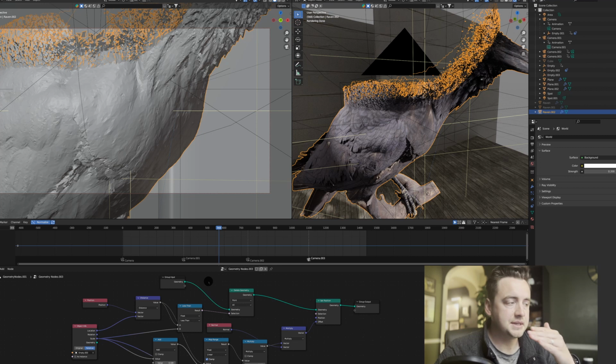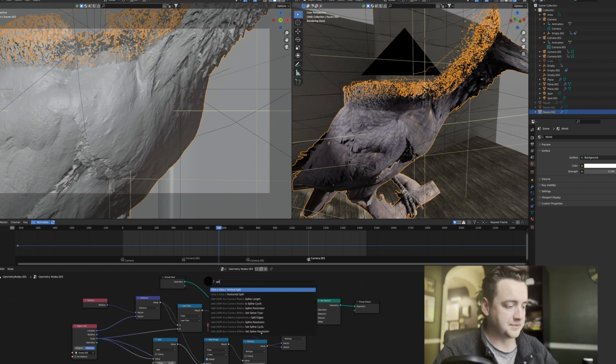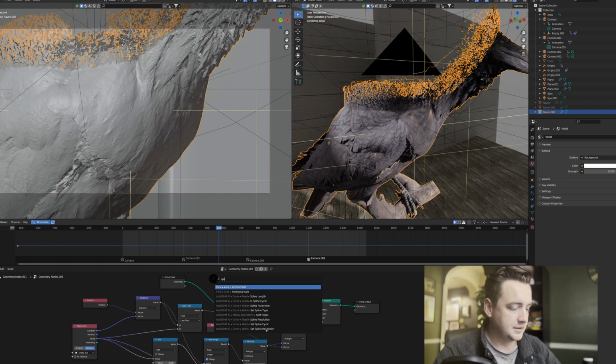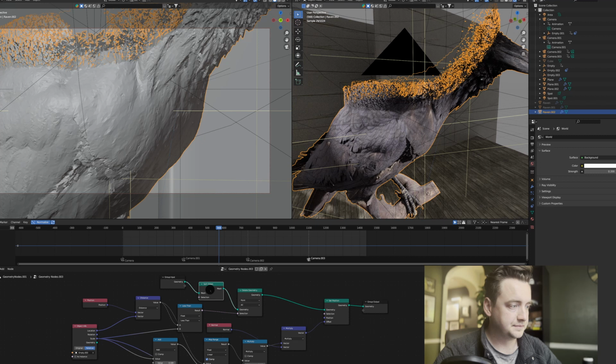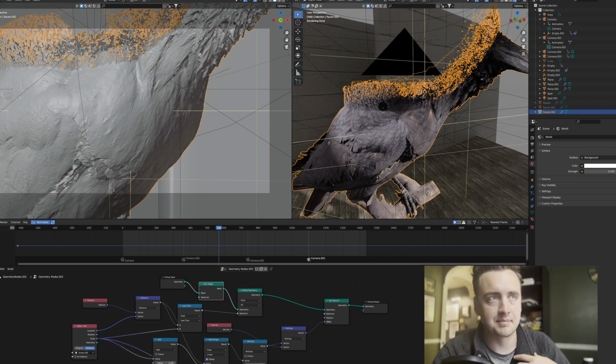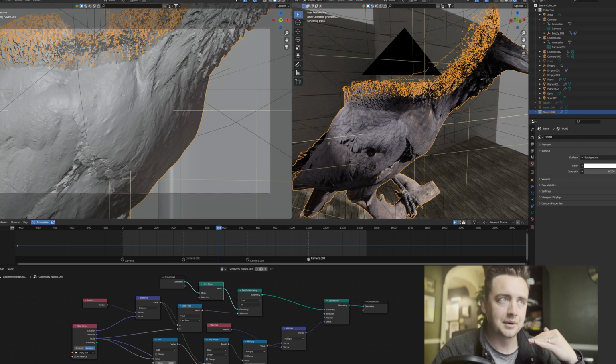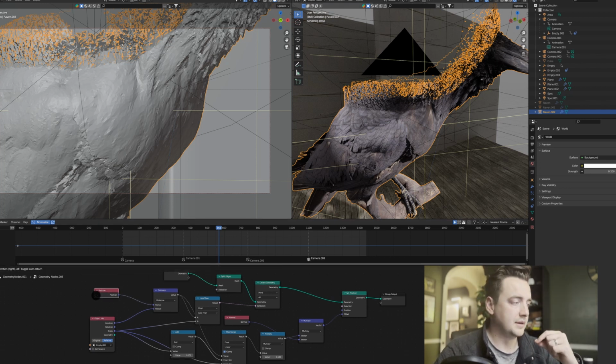So yeah, it looks nice, but there's just a few more things we can do with this. We're going to add a split edges node, and because this model is a scan, it looks like the edges are already split, but that's totally fine. We're still going to add that split edges node just in case in the future you want to add this effect to something that's not this raven.